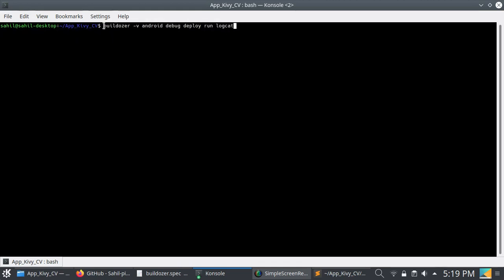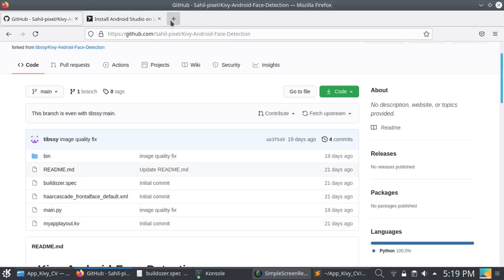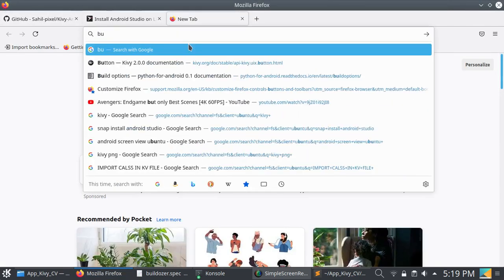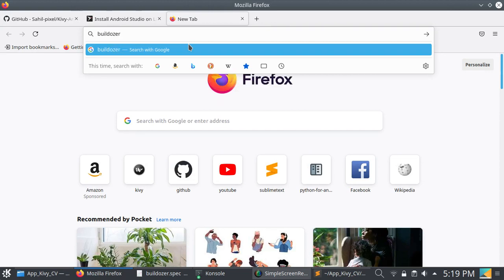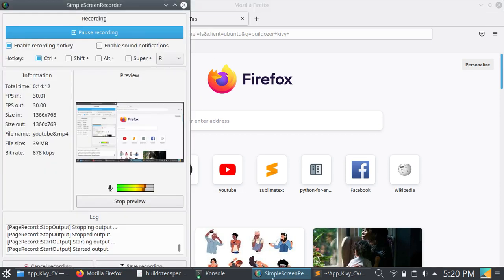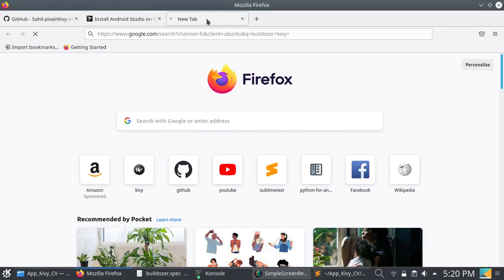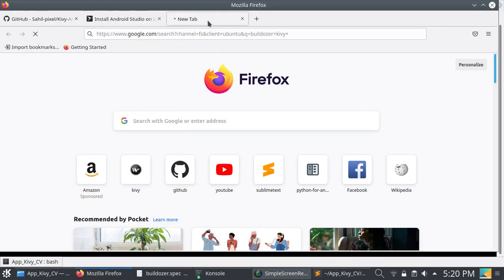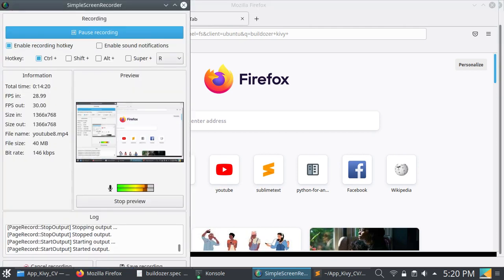So to know about what is buildozer and all these commands, just open the buildozer website. The internet is very slow today, I think. I don't know why. Okay, so just open the buildozer website and you can read.